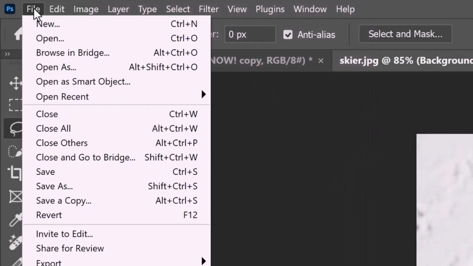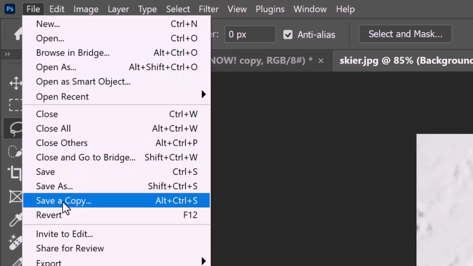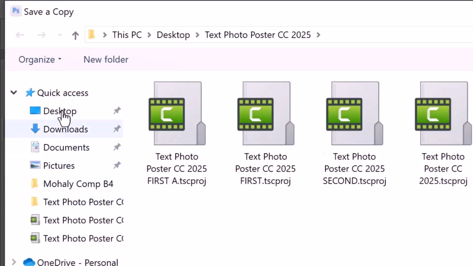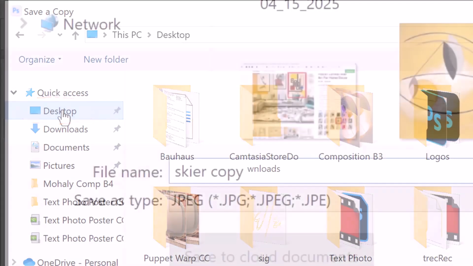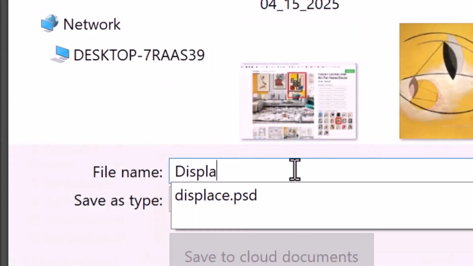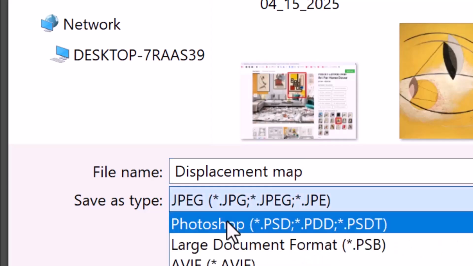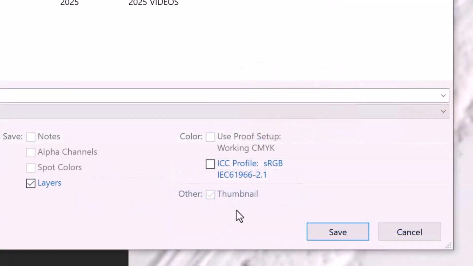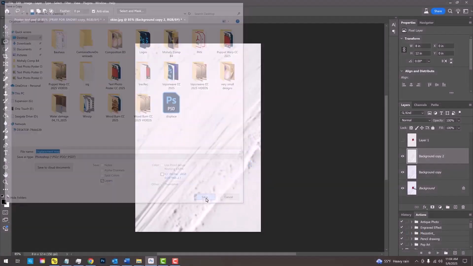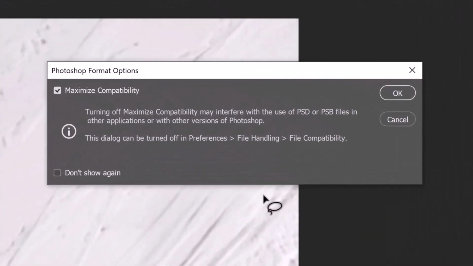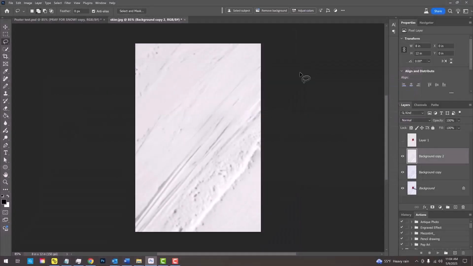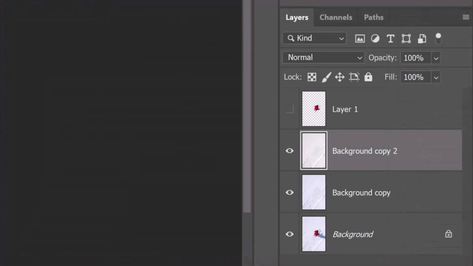Go to File and save a copy. Save it to your desktop for quick access. Name it Displacement Map and save it as a PSD file. Then click Save. If you see this message, just click OK. Now that we've saved it to our desktop, we can delete the layer by pressing the Delete key.